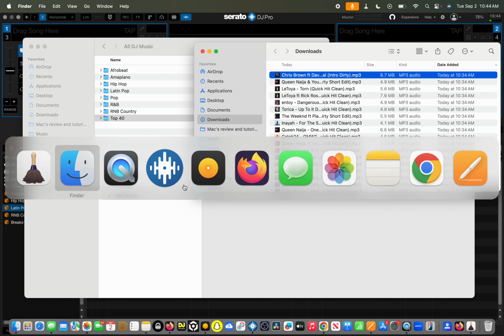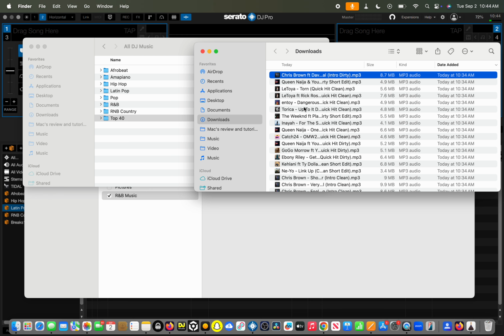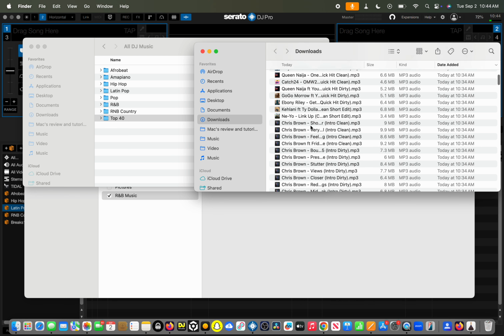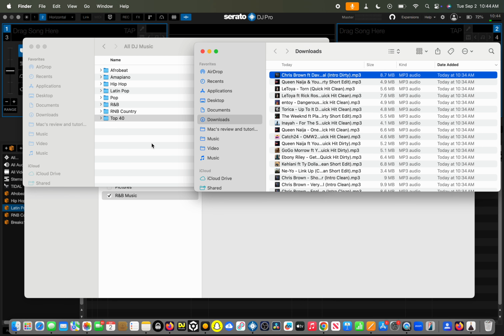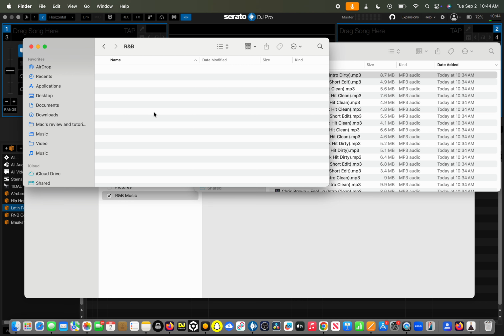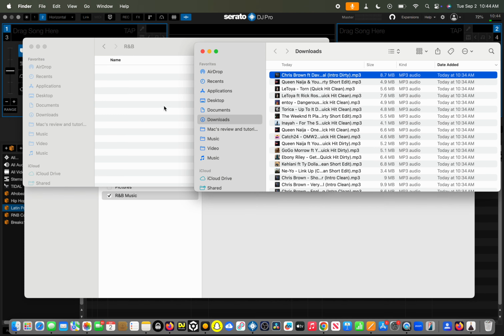Now when I go back to my cluttered downloads folder, all these songs that have the metadata of R&B are going to be put into my R&B folder right here. Not my R&B country, but my R&B. I'm going to open that, and you're going to start to see it populate. So all these songs here are soon going to be in here.